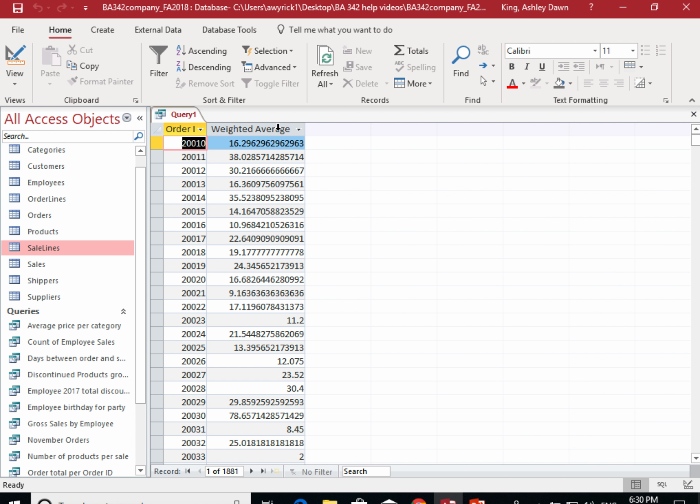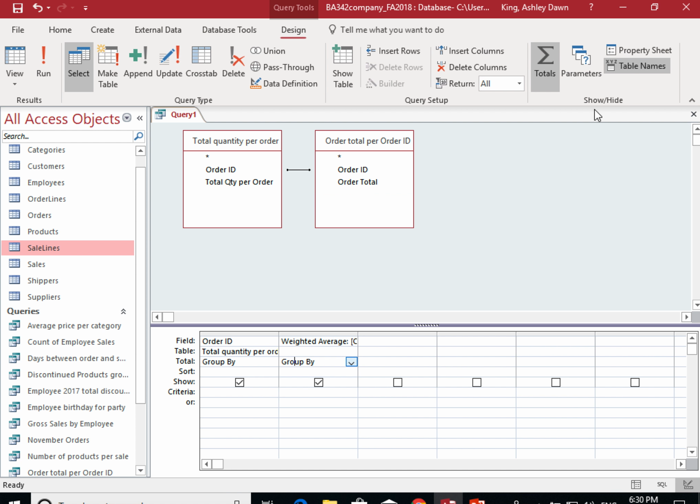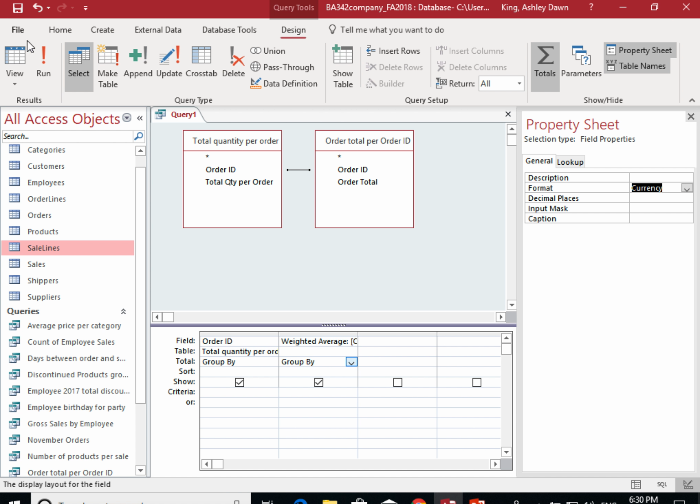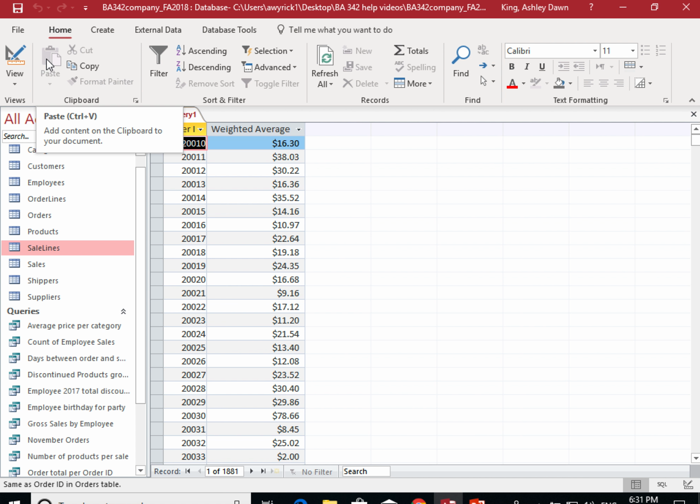So as you know, there are a couple of ways that we can figure out what we don't want to happen, right? We don't want it to look like that. So there's a couple ways that we can fix it so that it's not just all of these numbers. So how do we do that? Well, one way is to use the coerce currency function, which I showed you in the last video. The other way is we're going to go up to this property sheet and change this format to currency. So we do that, and then we come back over here, and that looks like what we wanted.